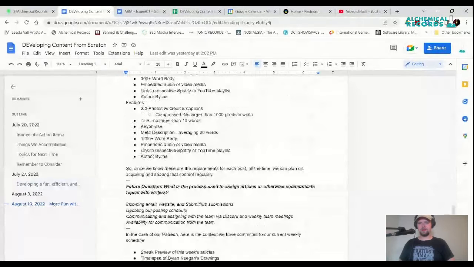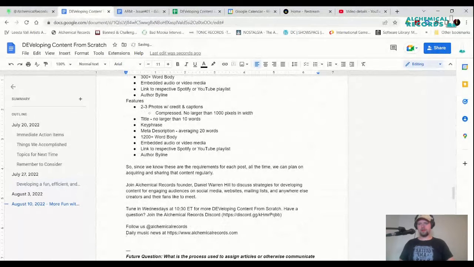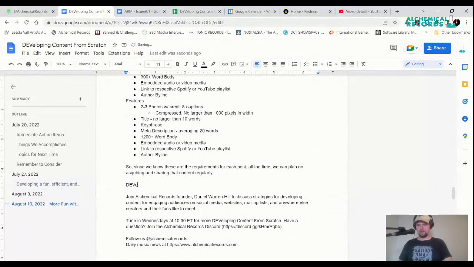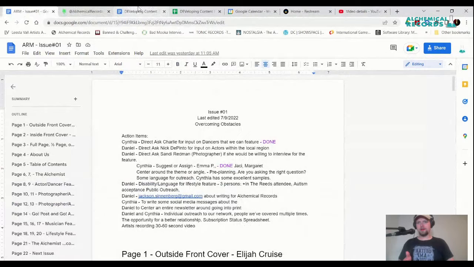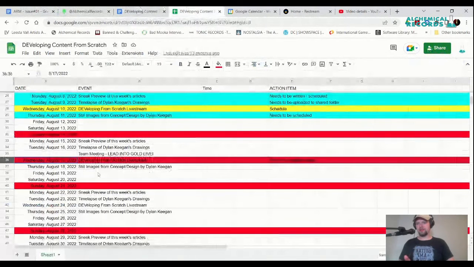Let's see, scheduling content in advance. And let's call this developing content advance Restream copy template. So what's interesting about this is the more that you develop your document, and the more that you develop your spreadsheet, the easier it is going to be to actually schedule all of that stuff in and to link these two things together.